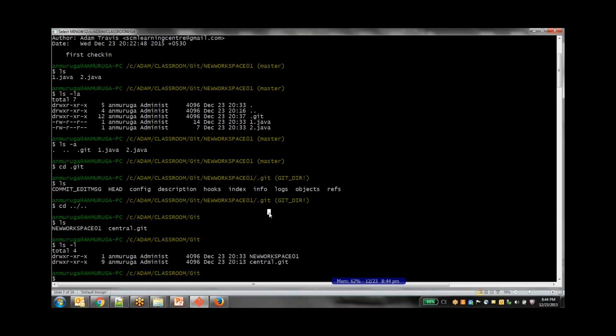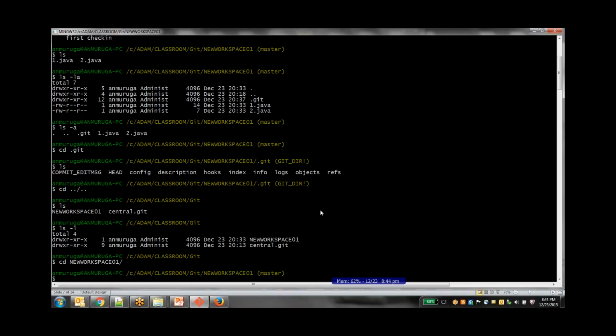So now this one is a bare repository, right? And this is a non-bare repository. Oh, okay. So simply, you can understand it this way: anywhere you can see the files and modify the files, then it is non-bare. Okay, fine.